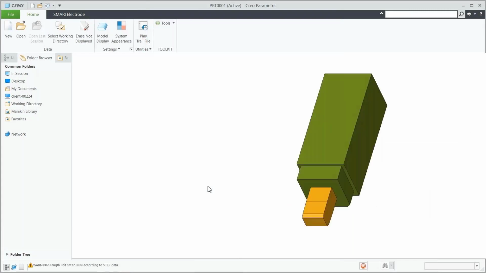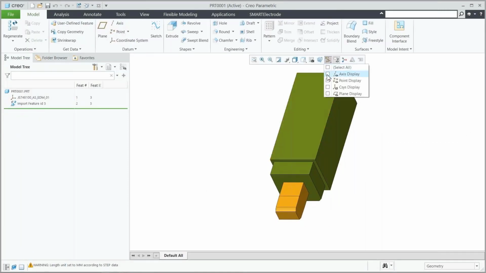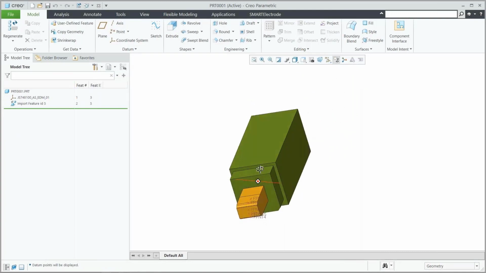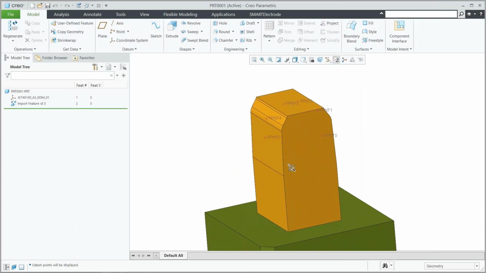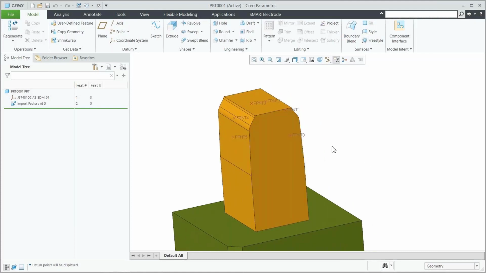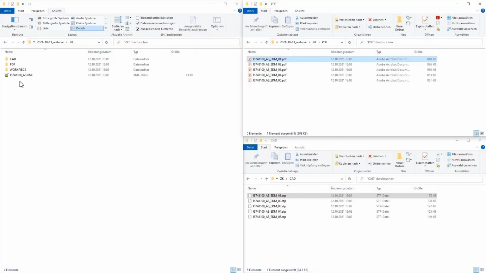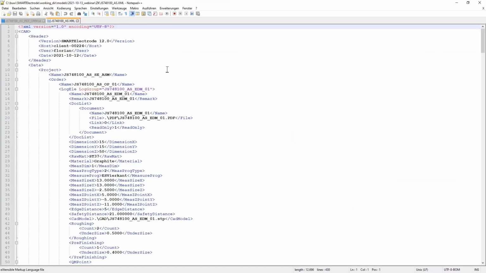Content of the step export of the electrode model. So you can see it includes the surface colors, and also it includes the measuring datum points, but only these datum points. So there are no additional or design datum points included. Those are hidden on layer.